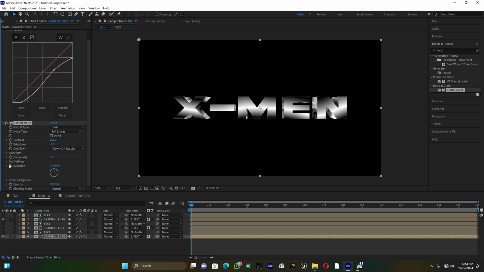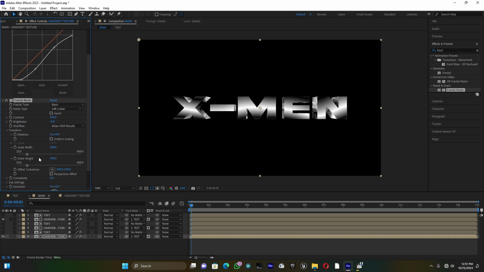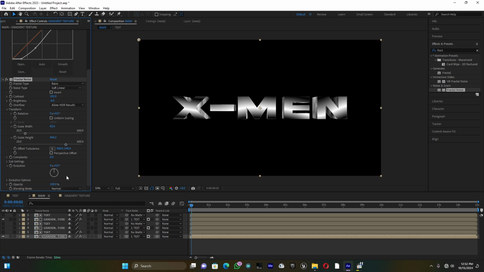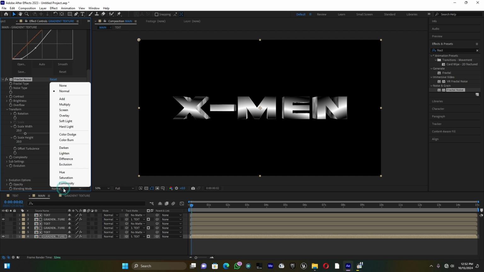And then open up this transform and animate this uniform scaling. So for this scale width, I have to reduce this scale width. Okay, and then let me increase these scale heights. You see how this 3D effect looks like. This is good, man. This is so pretty. Okay, and this blend mode, let me change to the normal into multiply, guys.